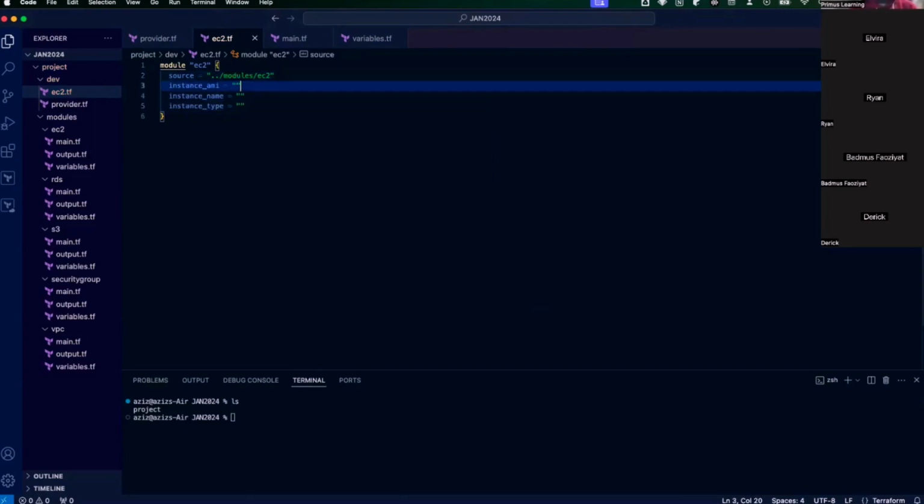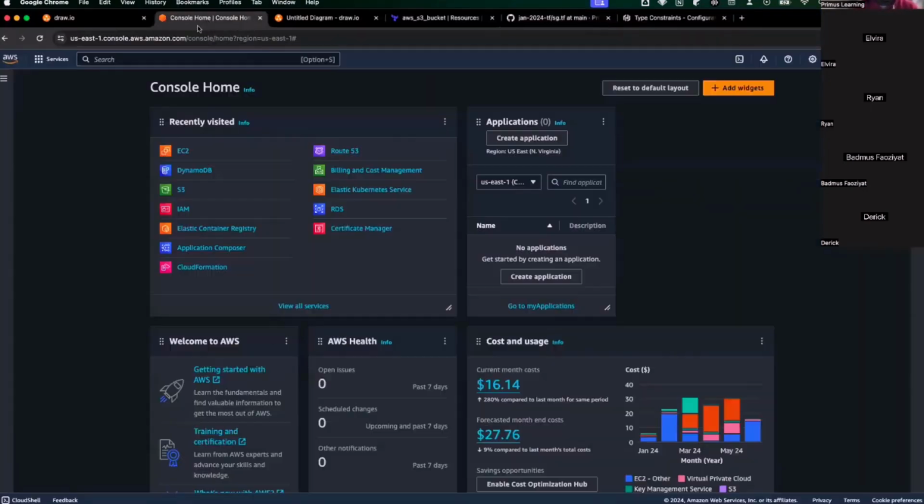Okay, so that is how you use a module. So now here I can say instance AMI is equal to, and then I can go copy the AMI and paste it here. But the interesting thing that I always want to do is, instead of passing the AMIs and everything, let's go ahead and get the AMIs for the EC2 instances.